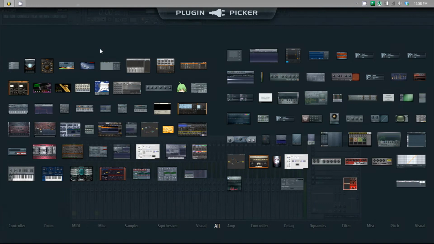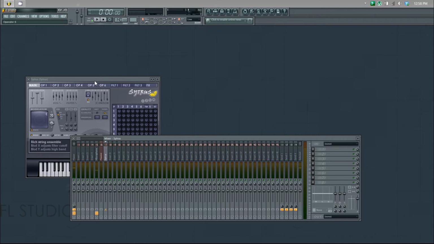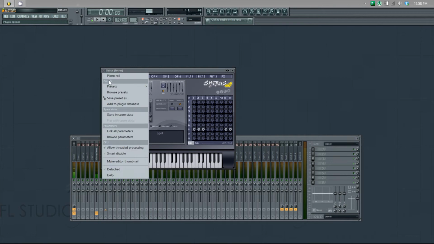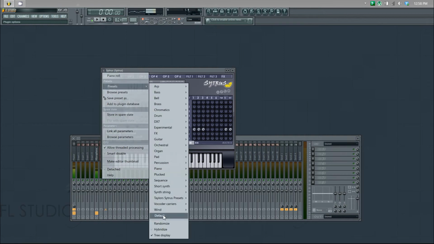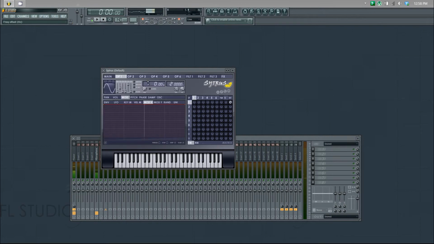So, let's begin. We're just going to start off with Citrus or something. It doesn't matter what plugin you choose, you can automate it. We're just going to start off with a default patch, presets, default, and we're just going to do something real quick. We're just going to go operator 1, sine wave, route it out.